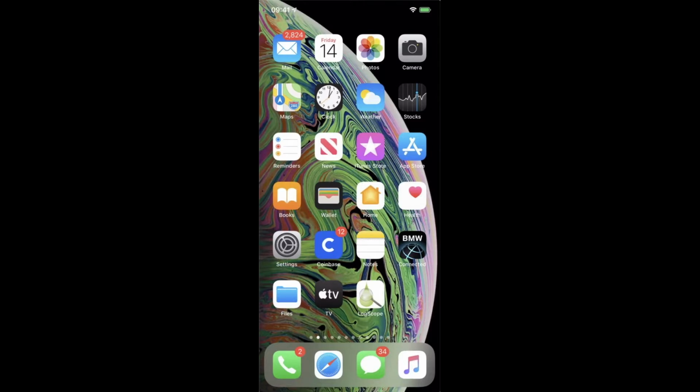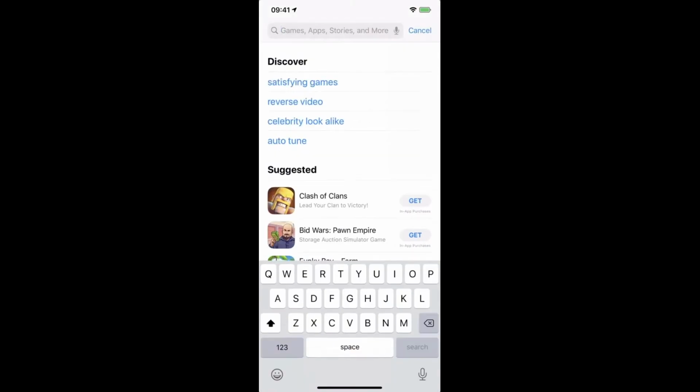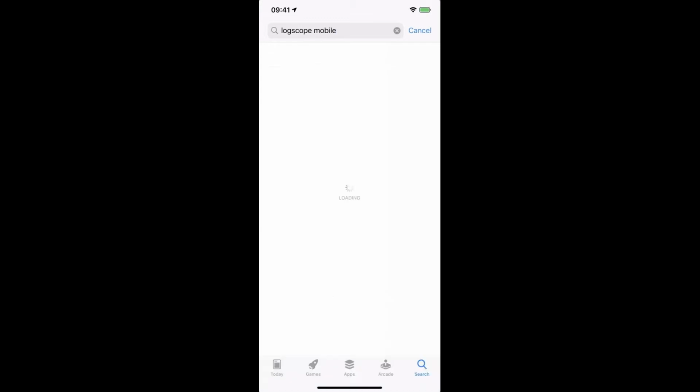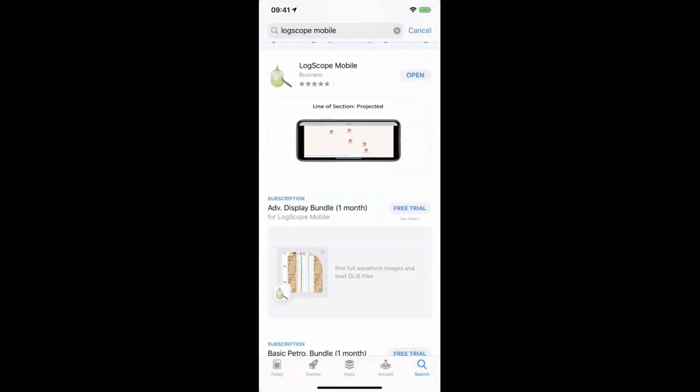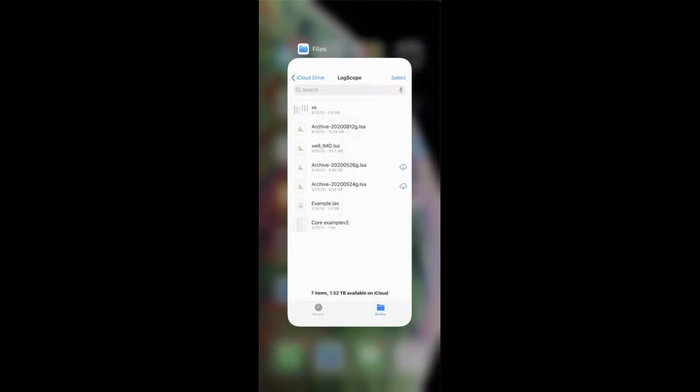So I guess the first thing, I'll get started. To download LogScope on the iPhone or the iPad, you just simply go to the App Store and select LogScope, type LogScope in, and it will give you the LogScope application there, and you can download it directly and follow all the typical Apple functionality to add the application to your iPhone. Okay, so I'll just close that down.